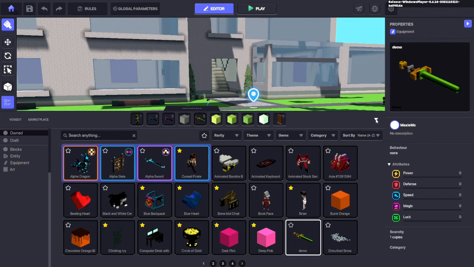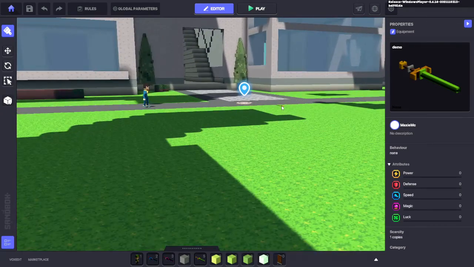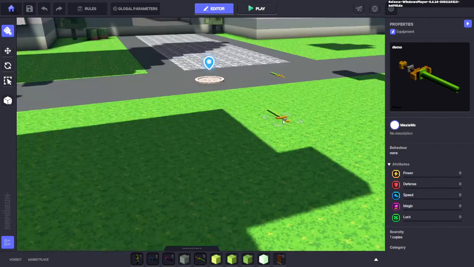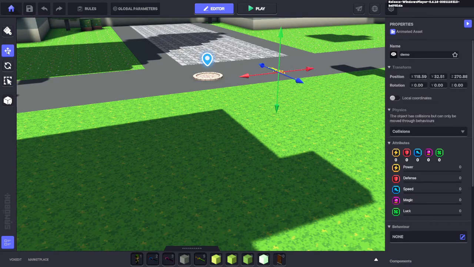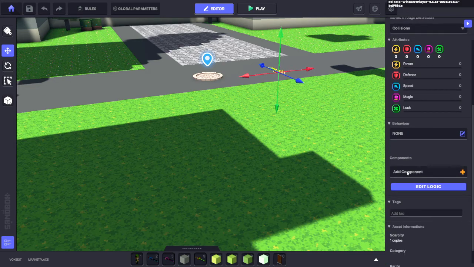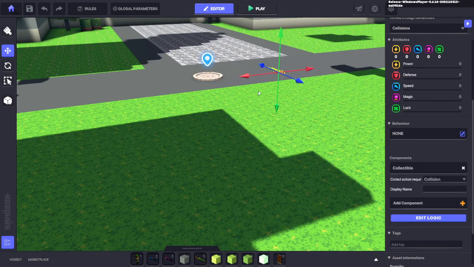and then go into your game, put it down near your spawn point so you'll see it. So we're just going to put it down, and you can see it on the floor there. And now I'm going to make it usable, I'm just going to highlight the sword, click on the little plus button over here, scroll down to components, and then you want to add a component and make it a collectible. So now you can go and run over the sword and you'll be able to collect it.